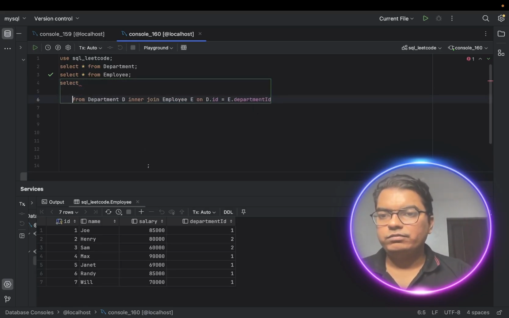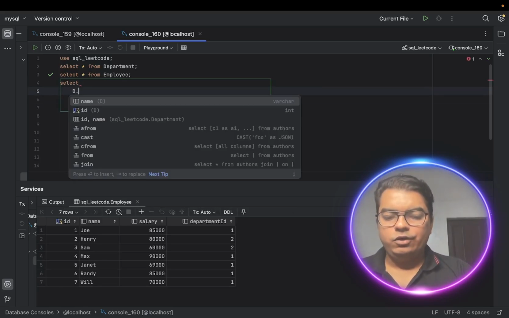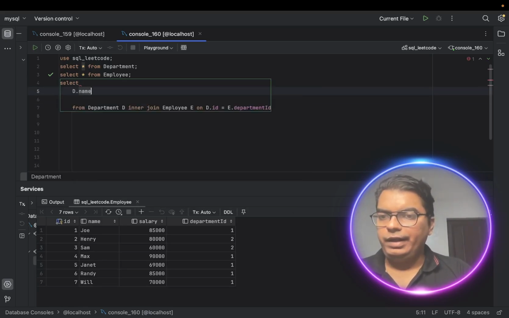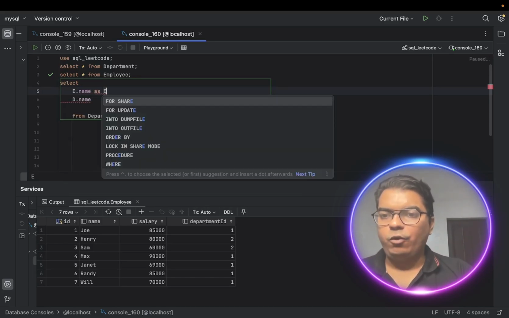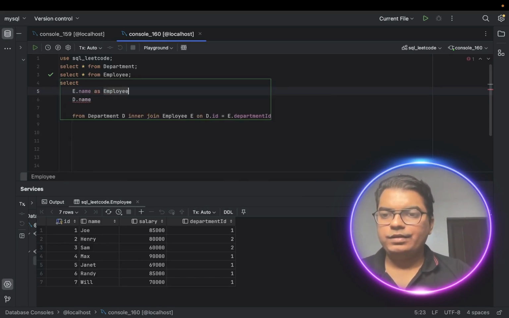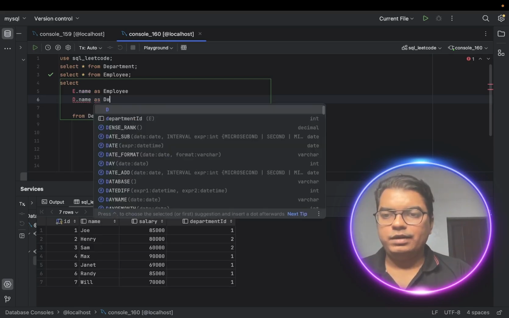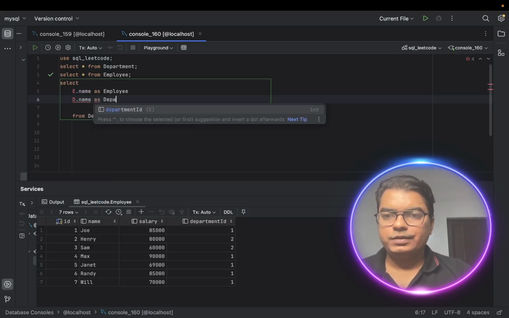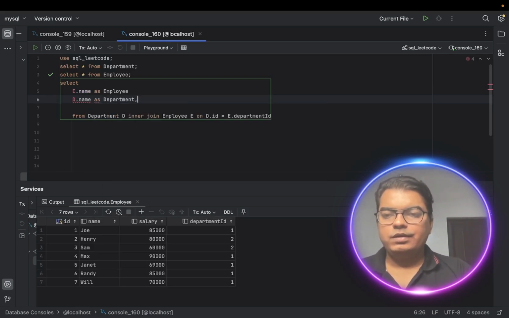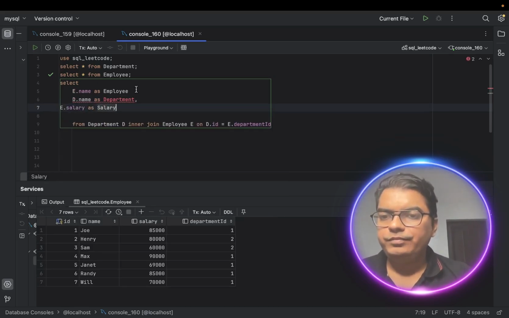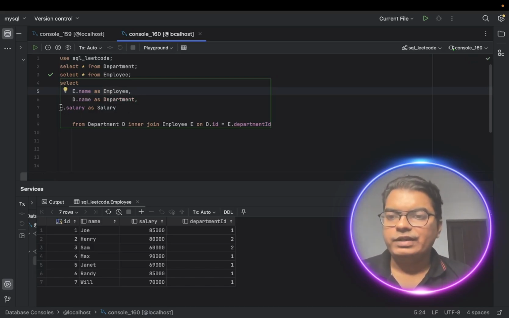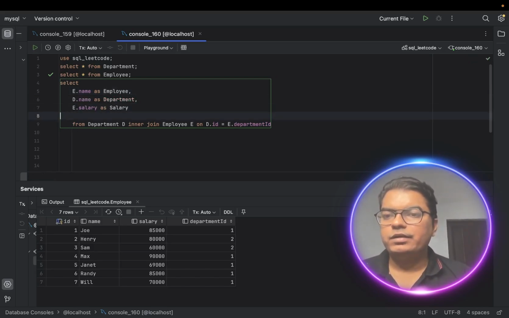Let me also select D dot name, E dot name as employee, D dot name as department, and E dot salary as salary. These are the 3 columns I really want. And I will run this query now to check.